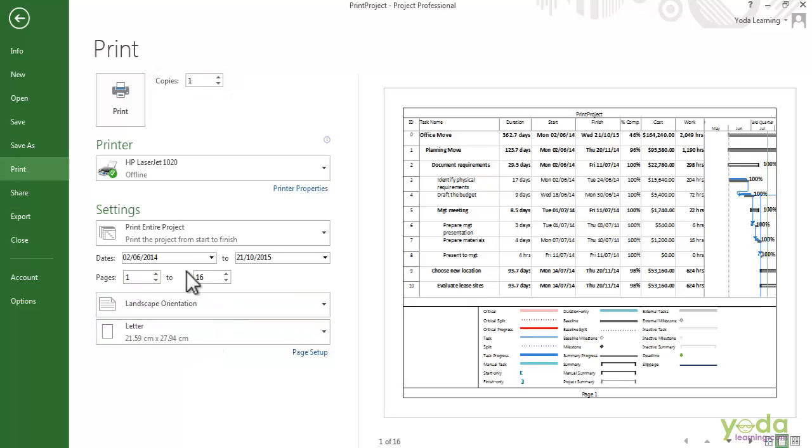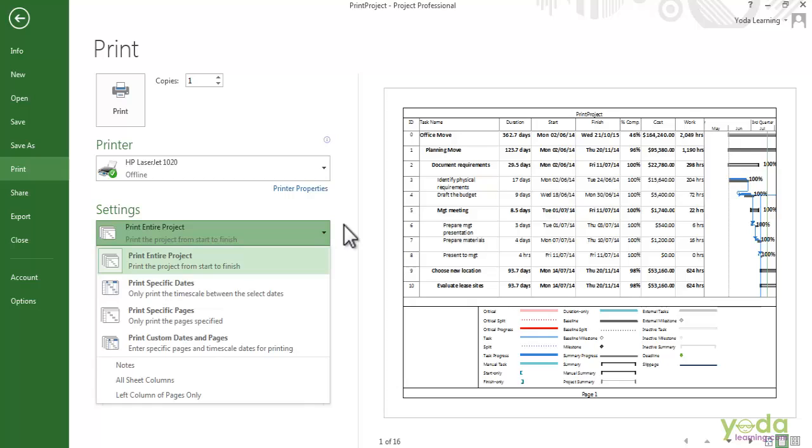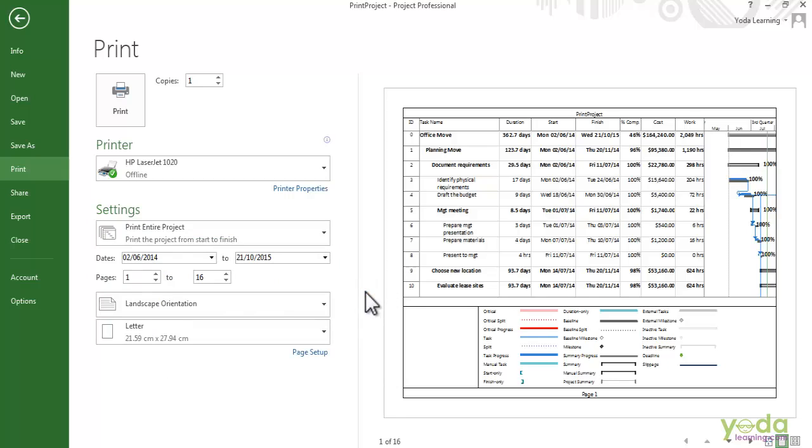There are a few other settings. So for example, if you click this drop down arrow, you can print the entire project from start to finish, or you can print specific dates or specific pages. We can see here you can also set the dates in the from and to boxes or the pages. You can also set up the printed views by clicking the page setup at the bottom.